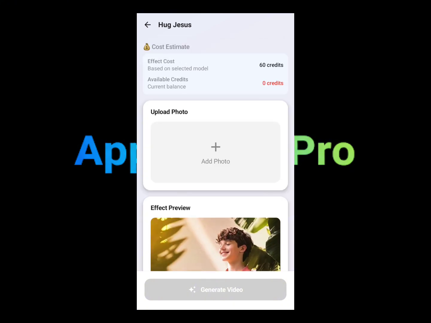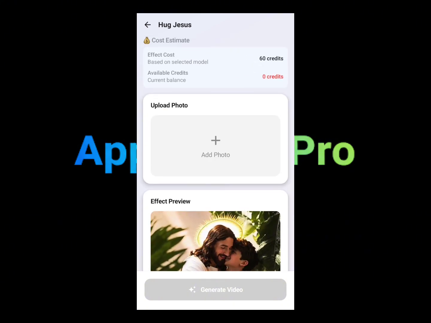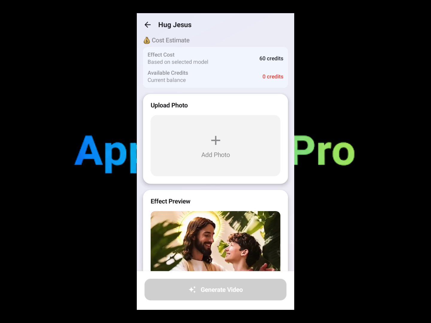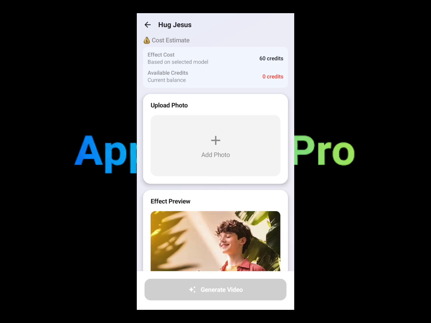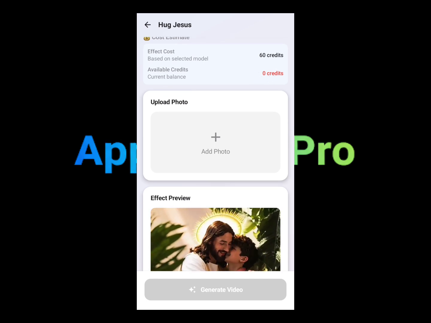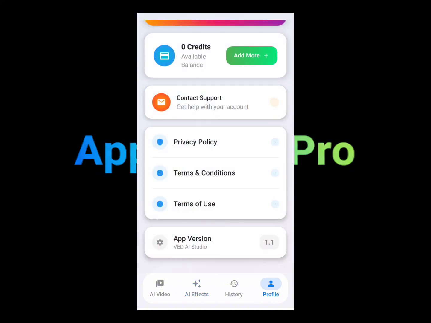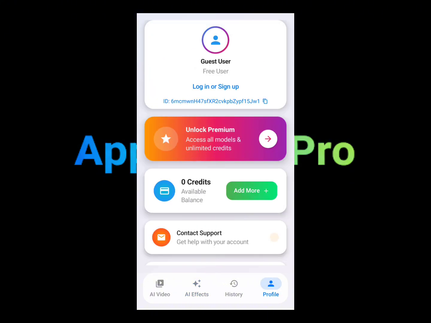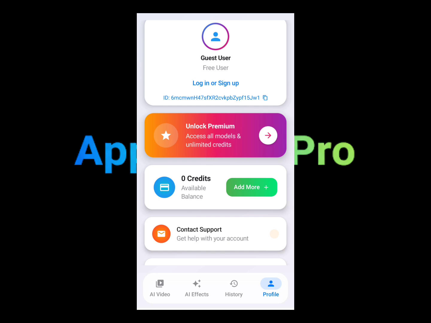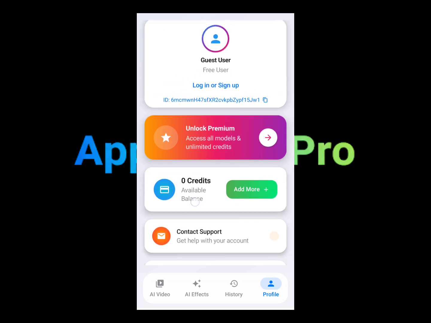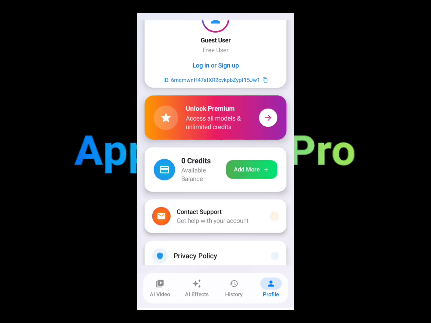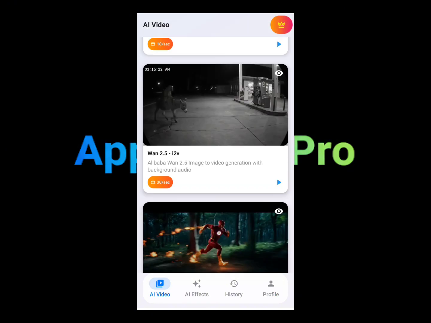So that's pretty much it, and you can see how many credits you will need to get the video done. But I don't have any credits, so that's pretty much it for that. And in the profile section, you can find all of these. You can find the pro subscription or premium subscription, and the credits, where to get the credits. If you have any problem with the application, you can always contact their support team. So that's really pretty much it.